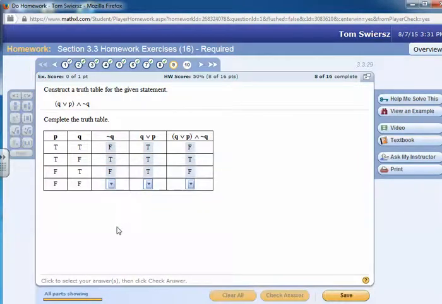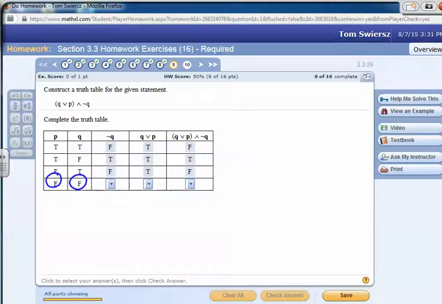Row number 4. Both are false to begin with, so the negation of false is actually going to make it true. Q or P, both are false, and false or false is false. Q or P is false from what we just did in column 4. The conjunction, not Q from column 3, in this case is true. False and true is a false statement because an and statement is only true when both of them are true. So in this case, it's true, false, false.